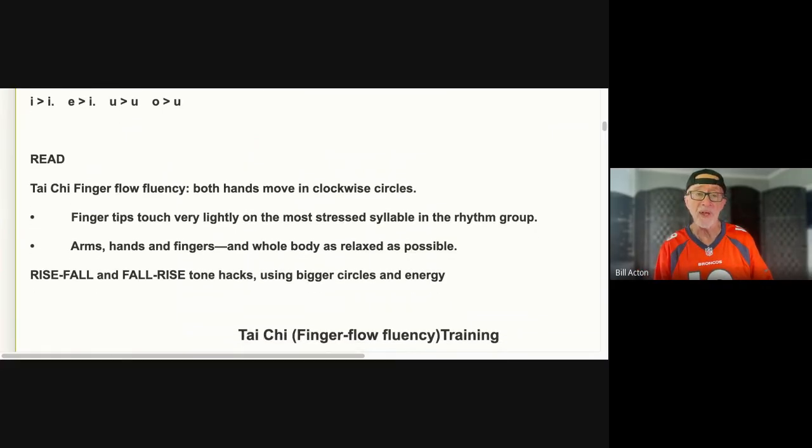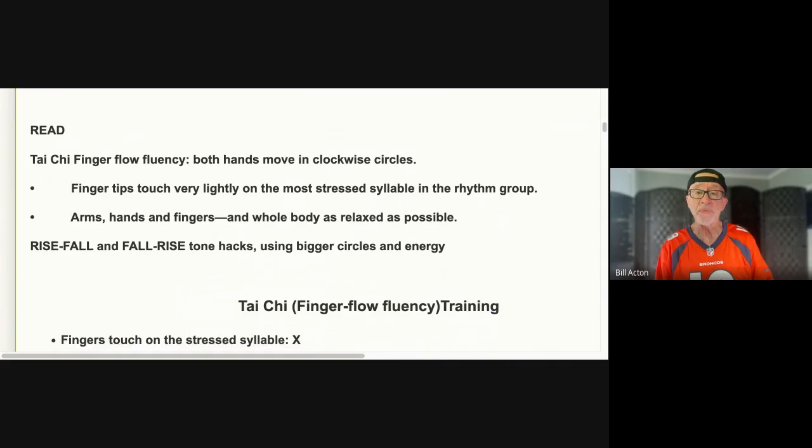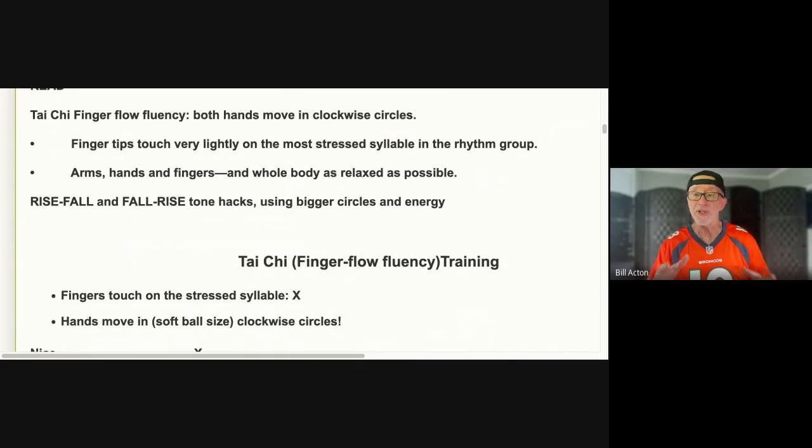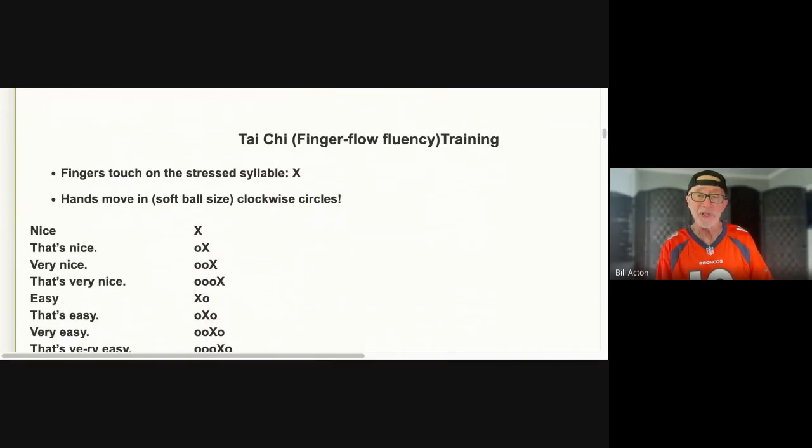Okay, now the hacks, the rise, fall, and the fall, rise tone hacks, they use bigger circles in energy. And I'll show you kind of how to do that. They use soccer ball size circles. So circles get bigger when you do those two hacks, and I'll show you those in a minute. All right, now here's the Tai Chi finger flow fluency training as usual. Always in the lesson, do the training first, then we'll do the embodied oral reading. Okay, so let's start.